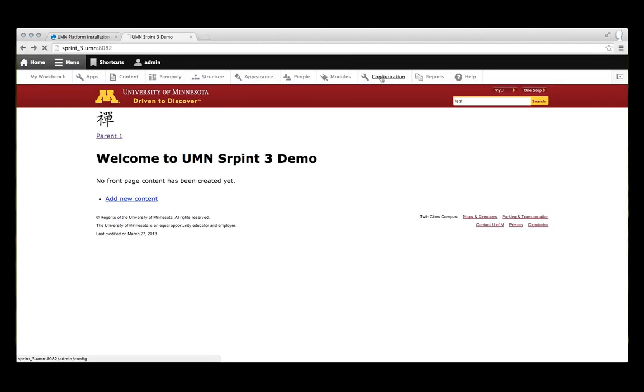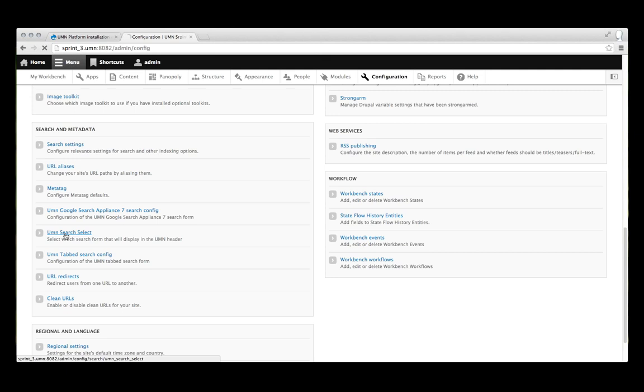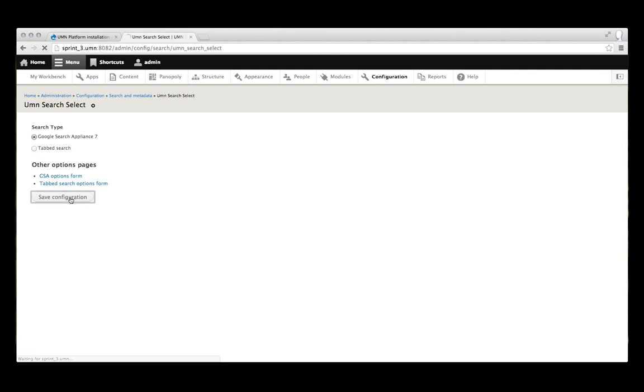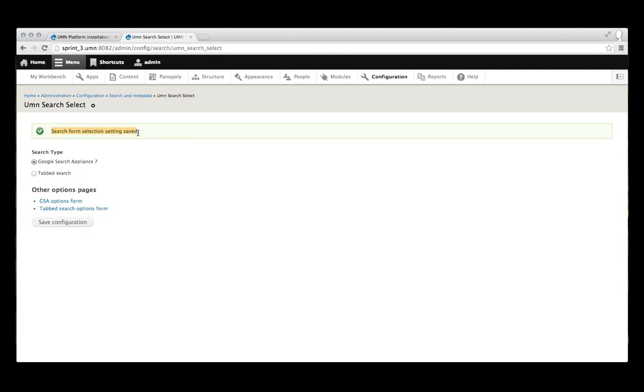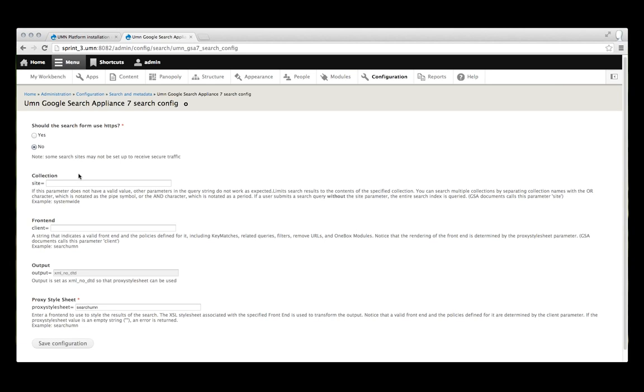We'll go again to the search configuration and change it to Google Search Appliance to show that that's there. So you just change it to Google Search Appliance 7 here. Get a lovely confirmation message. And then go to GSA options. These are a bit more complicated.